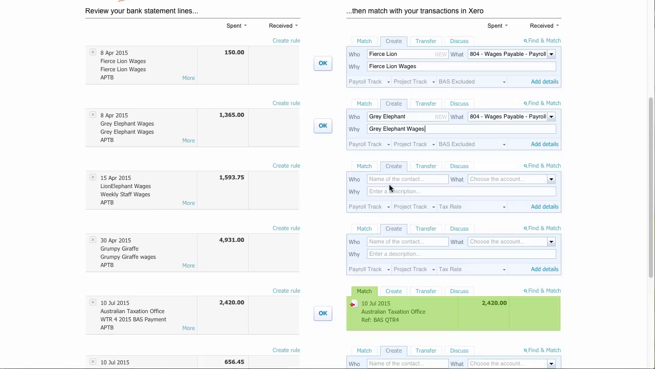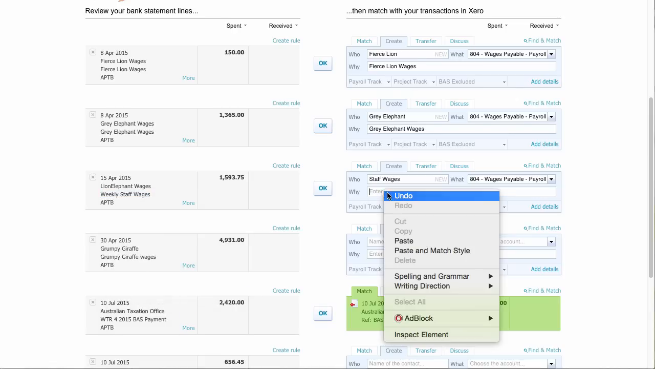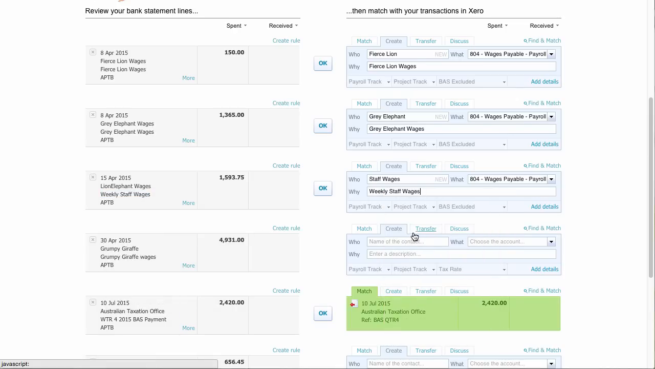And what we're going to do is we'll call it. So this is effectively going to create a contact in your Xero file, but that's okay. And again, it's going to be allocated to 804, wages payable, and we're going to call it weekly staff wages. And this is going to be a common one from now on. We've worked out we prefer to do it that way, and it's a lot quicker and simpler, and it's simply weekly staff wages. You notice I've got lion and elephant wages there, but imagine if you've got 20 staff on, you're not going to have all of that reference in there. You're just doing the grouping there.